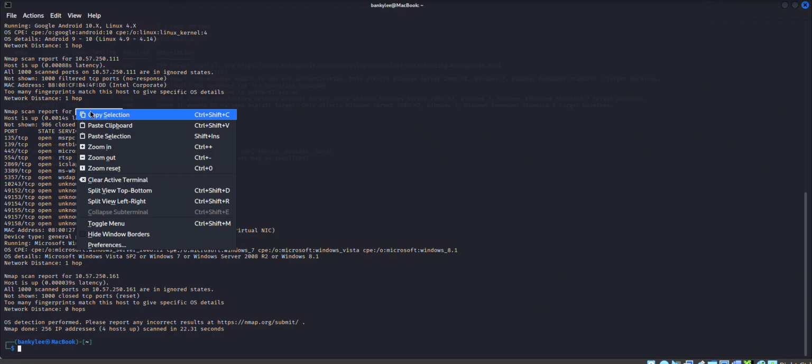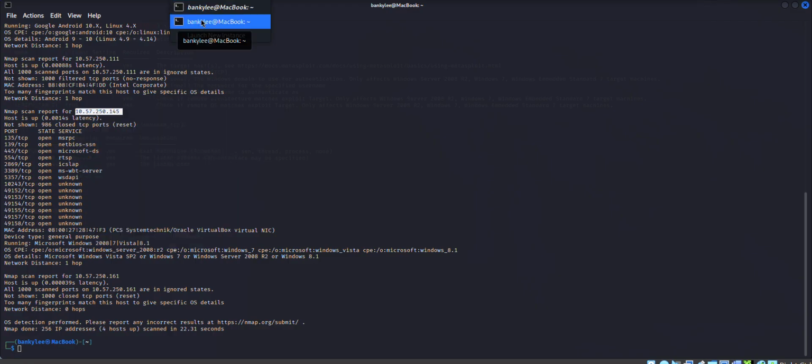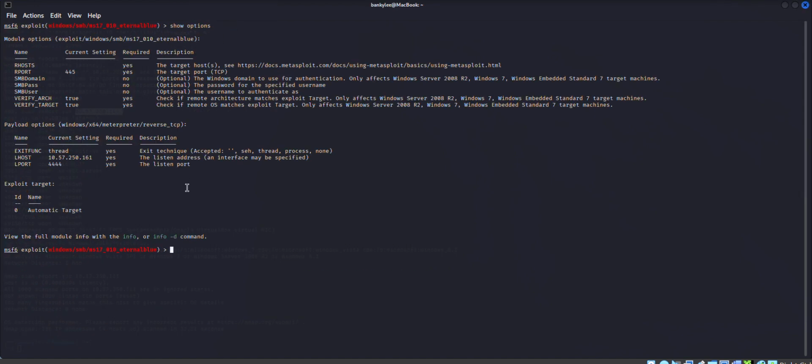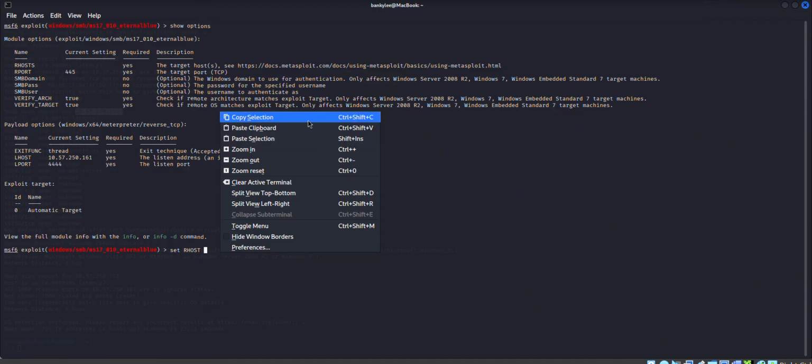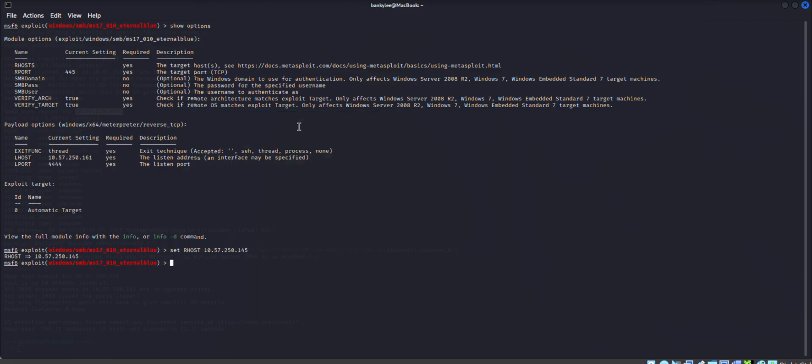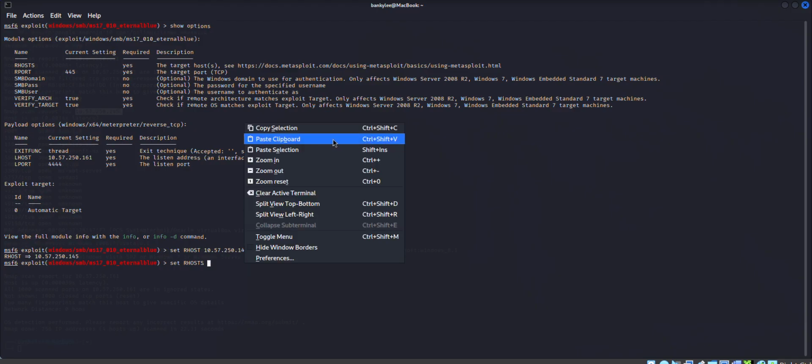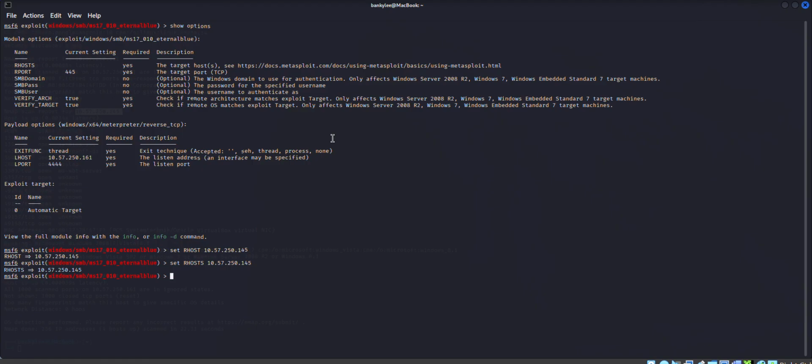So we need to set it. Set RHOST, then paste the IP address. We have successfully set RHOST. Then RPORT is already, oh, we made an error. Set RHOST. Okay, I didn't place the S. So now I've set RHOST. RPORT is already set. The rest do not need to be set.